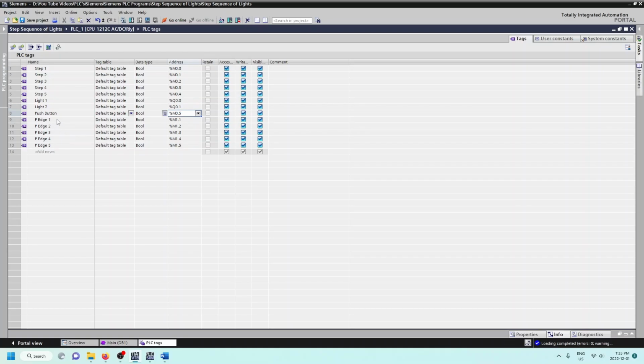And then because I'm going to make use of the positive edge in each of the different steps, I'm going to have separate positive edge memory bits for the push button. So we have step 1, step 2, step 3, step 4, and step 5. Okay, once you've done that, then let's go back to our main OB.